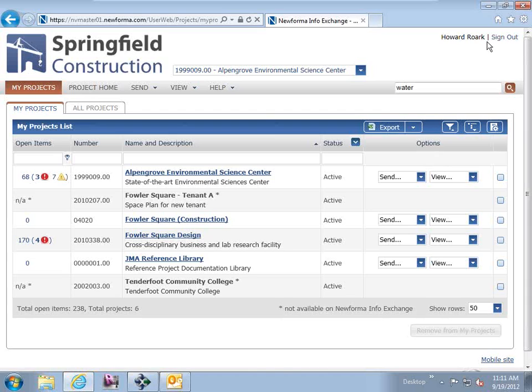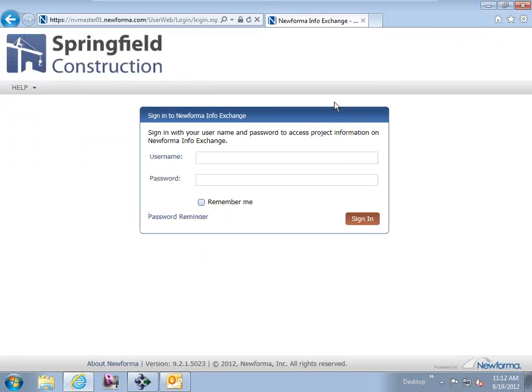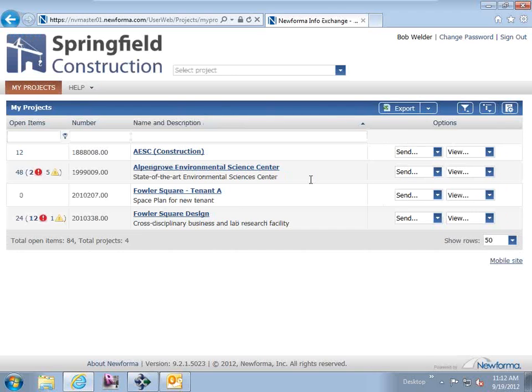So you know what, I'm in as an internal user right now, but I'm going to sign out of that. And let's go in as an external user. So remember, an external user always uses their email address as their username. Whereas you, as an internal user, are going to use your network login, not your email address. Okay, so I'm in as Bob now.